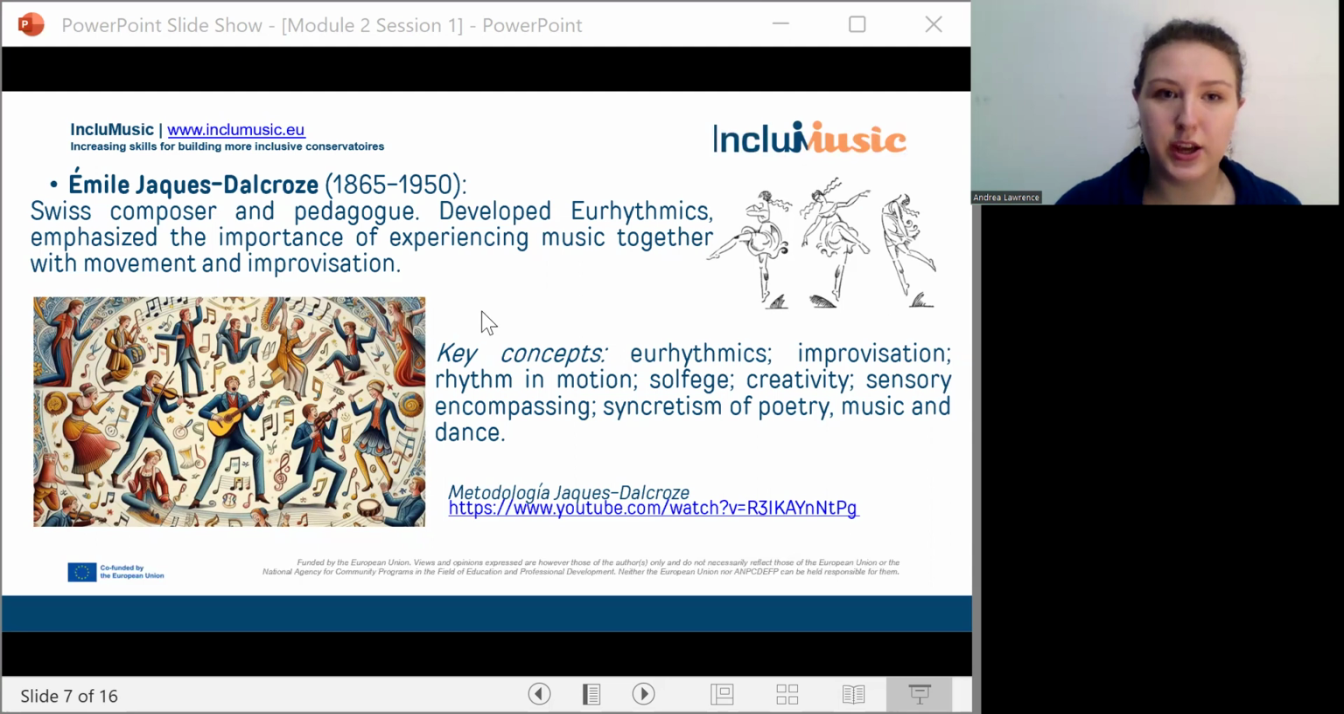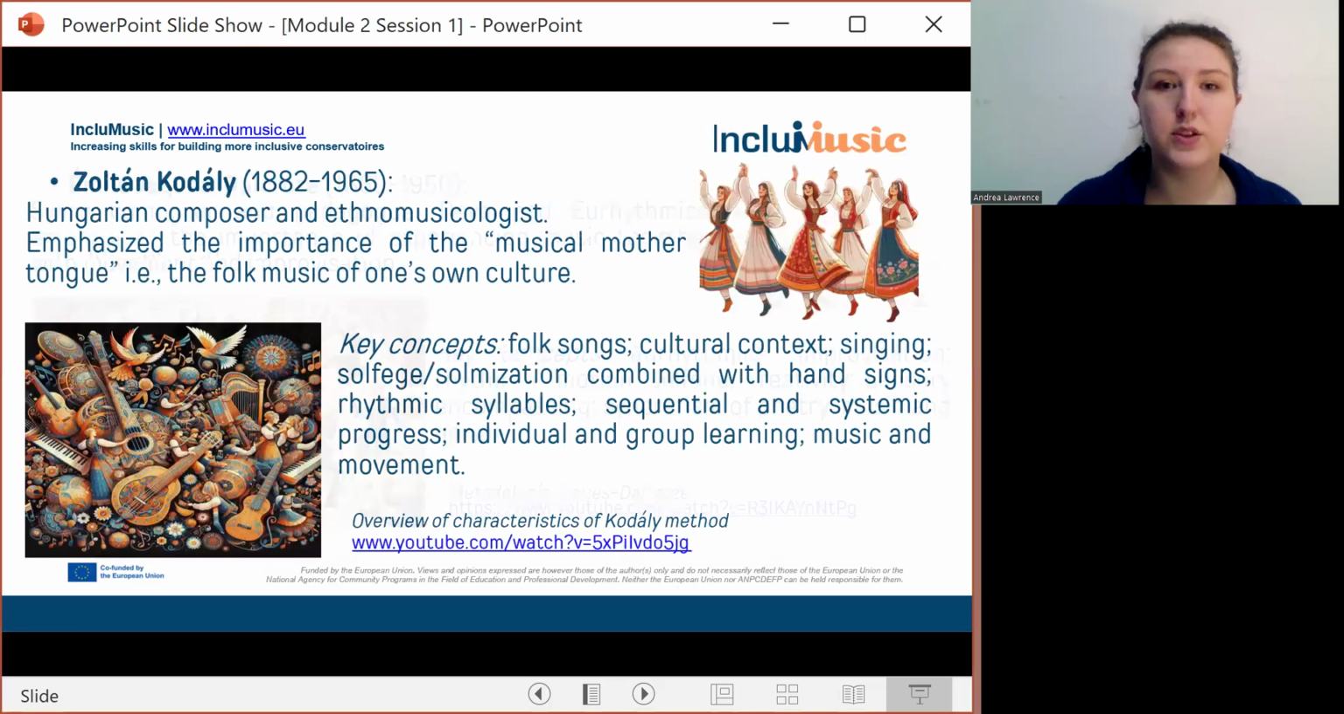The third music educator is Zoltán Kodály, a Hungarian composer and ethnomusicologist, who was very invested in the idea of the musical mother tongue, and so sought to develop a musical education system in which the folk music of one's own culture and the cultural context primarily shape the learning process.